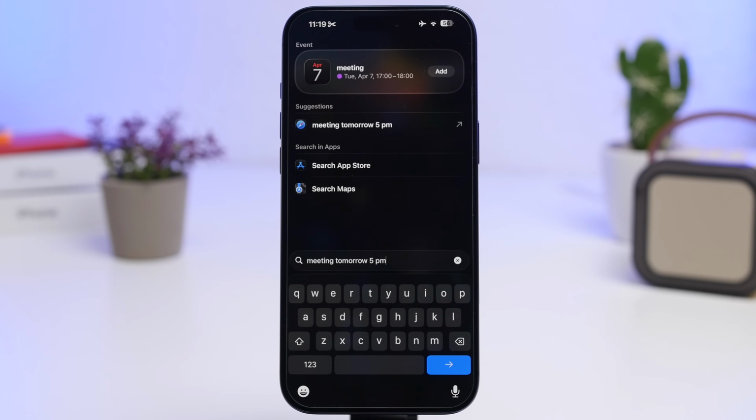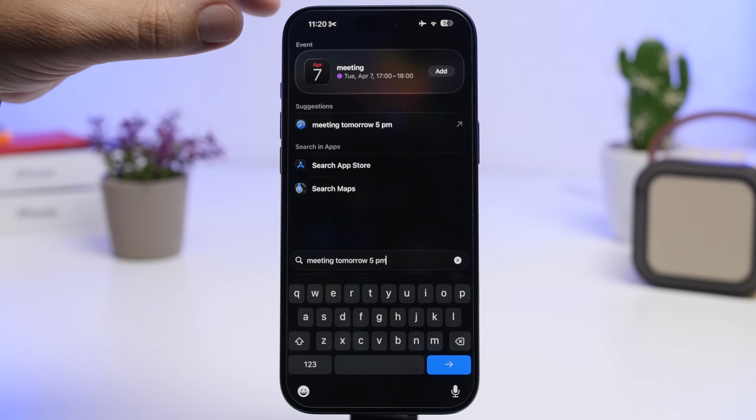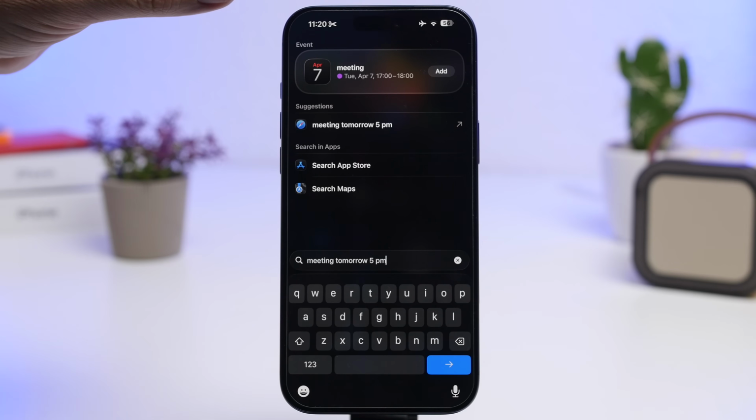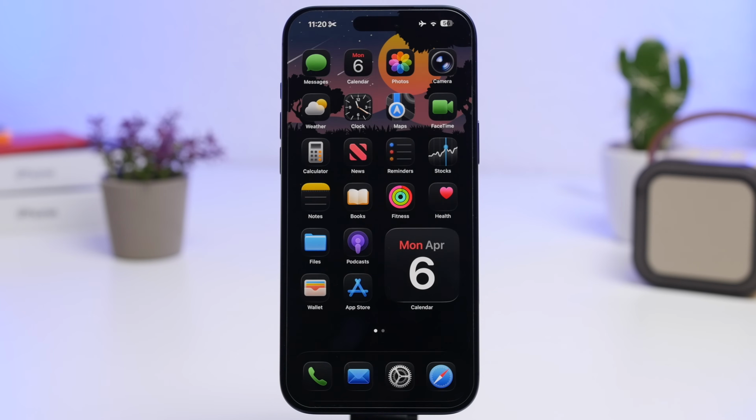And last but not least, you can do a lot from the Spotlight search on your device. Like here, I'm on the Spotlight search. All I have done, I have typed this, meeting tomorrow, 5 p.m., and it will automatically suggest to create an event for my calendar. It has already created it for me, and I can just go ahead and tap the add button, and as quick as that, add this meeting to my schedule, which is really cool.